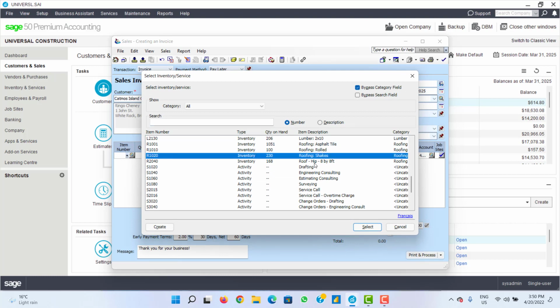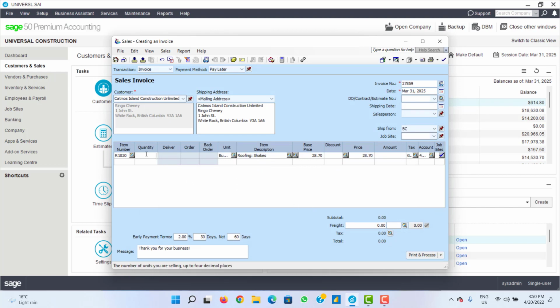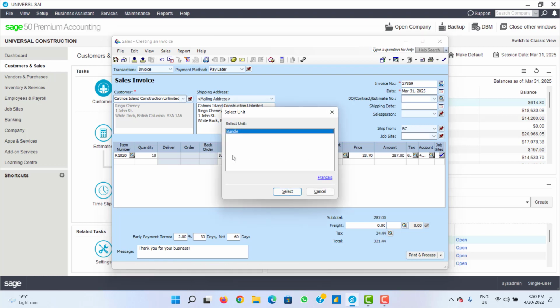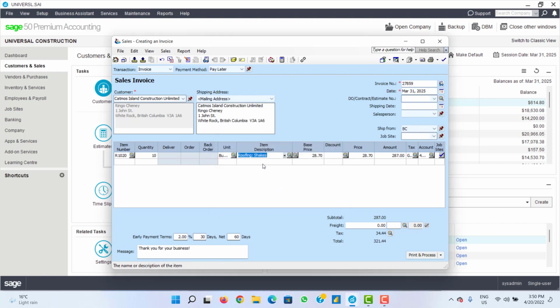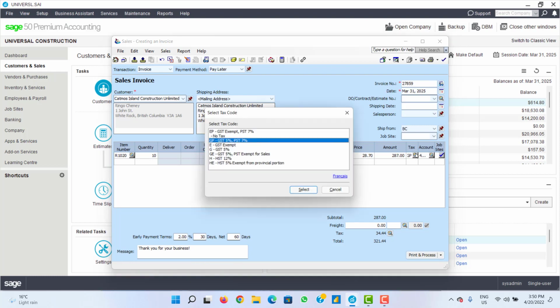Suppose it is roofing, it's called roofing shakes. Okay, click roofing shakes. Quantity is 10. Okay, and unit is called bundle. Okay, select bundle, and the item description is roofing shakes. Base rate 28.70 is auto generated, and then the amount.